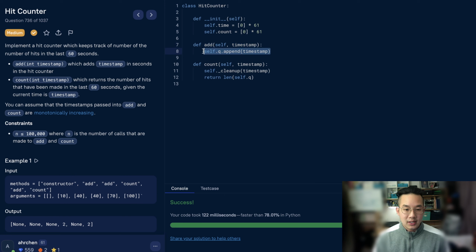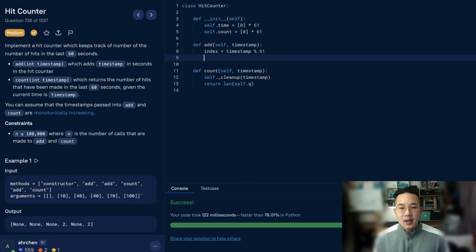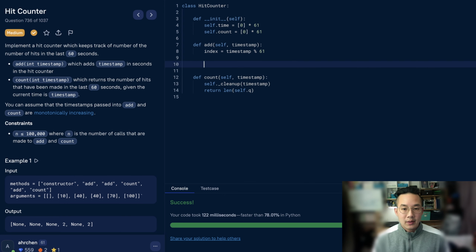So to do this, we want to make sure that our index is equal to the timestamp modulus of 61. That gets us between 0 and 60 seconds. That gets us to all our indexes. So once we use that index, we don't really care about it. Because when we look for items, it must be greater than our timestamp.